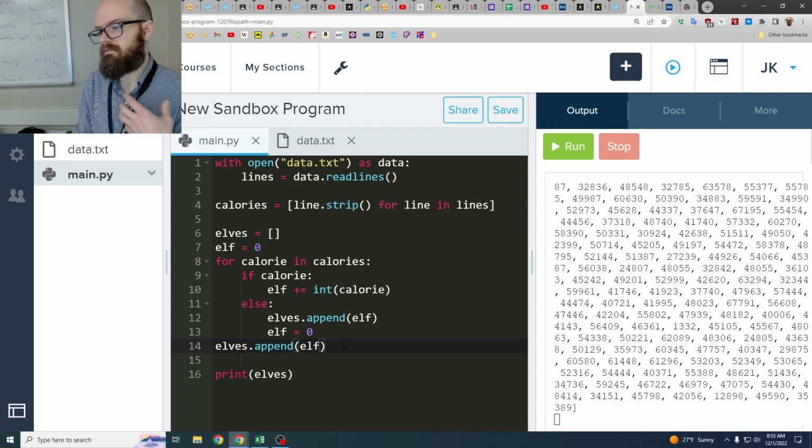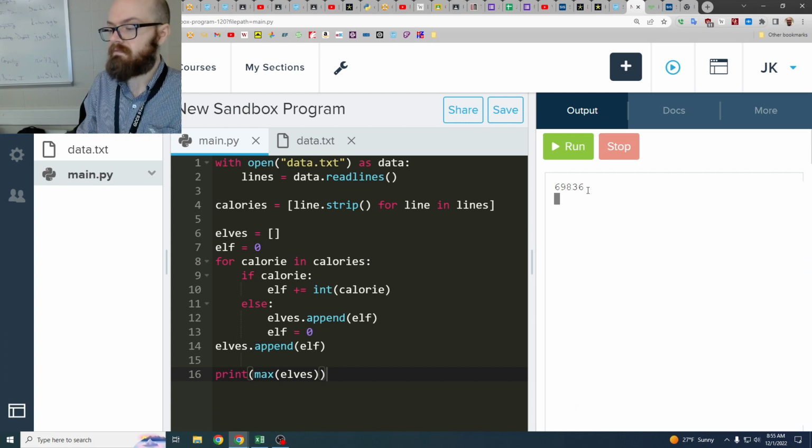Now, what I need to do to find the biggest one, the elf with the most, is very easy. There's a max function in Python. If you say max of this, it'll give you the highest number. So if I say print max of elves, it says 69836. So that's the elf with the most calories. It might not be the most items because they might be bigger items added up, as opposed to, you know, an elf with 1,000,000 grains of rice is not as much as an elf with 1 bison or something. But that's the answer. Okay, part 1, I already typed it in earlier today, so that's the right answer.